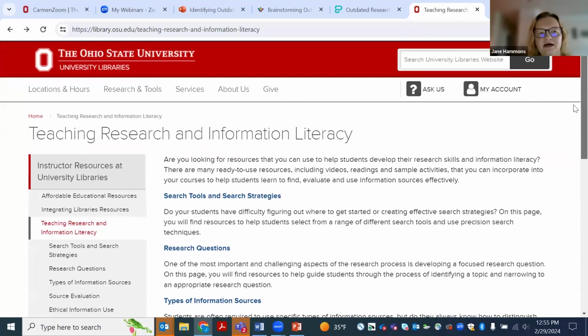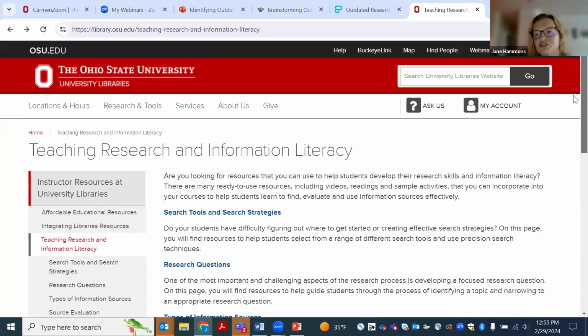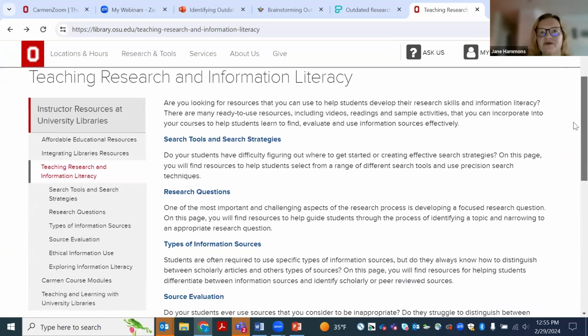Yeah, if you're interested in this page, most of the resources should be available to anyone on this page as well.